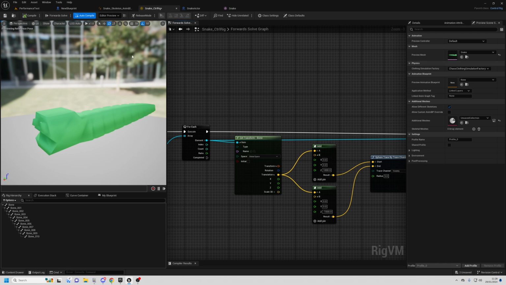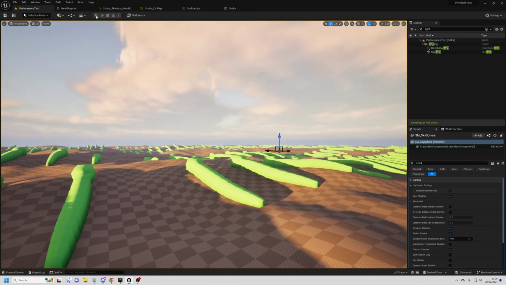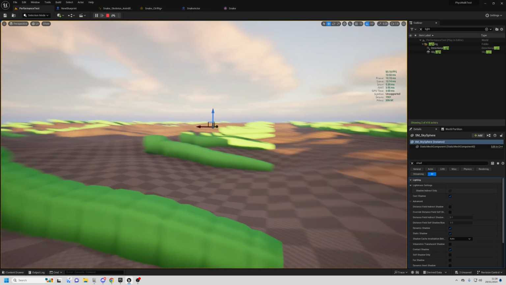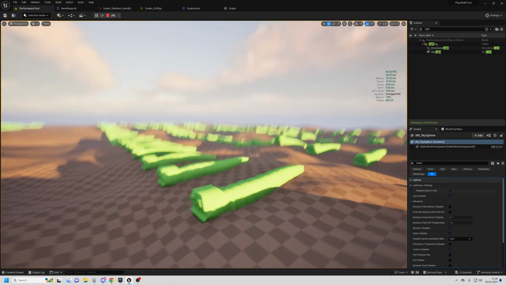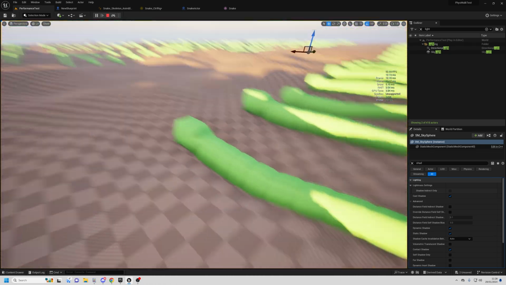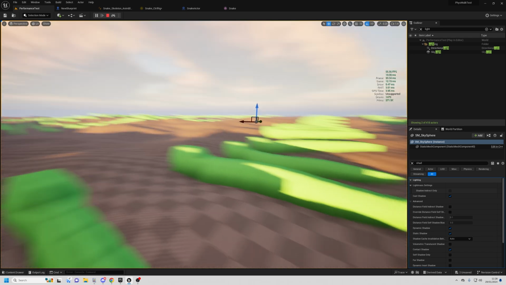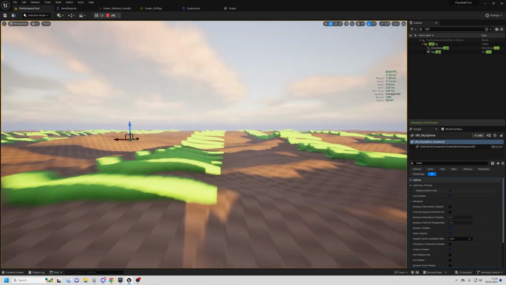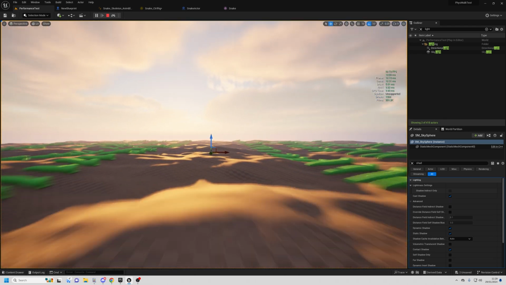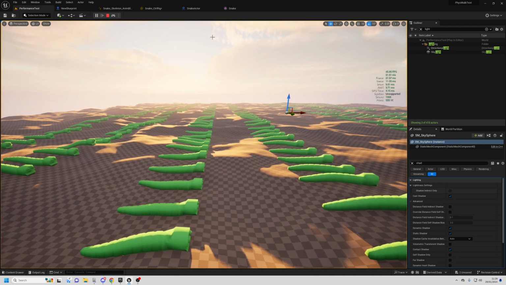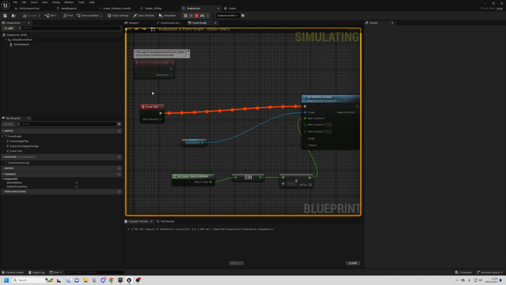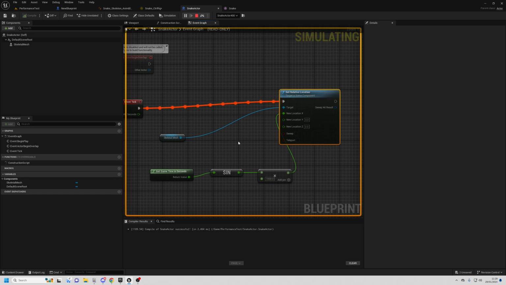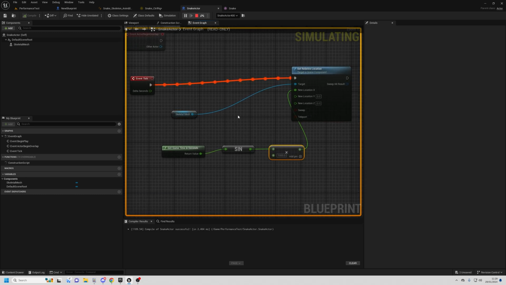So now what we'll find is that when we simulate, these snakes are tracing to the floor and positioning the bones as close to the floor as they can at each segment. And the characters are being animated through the actor. So the actor is just on tick, which is not a good way to do things, moving the relative location of the skeletal mesh. So it's just moving it back and forth by 1000 units.